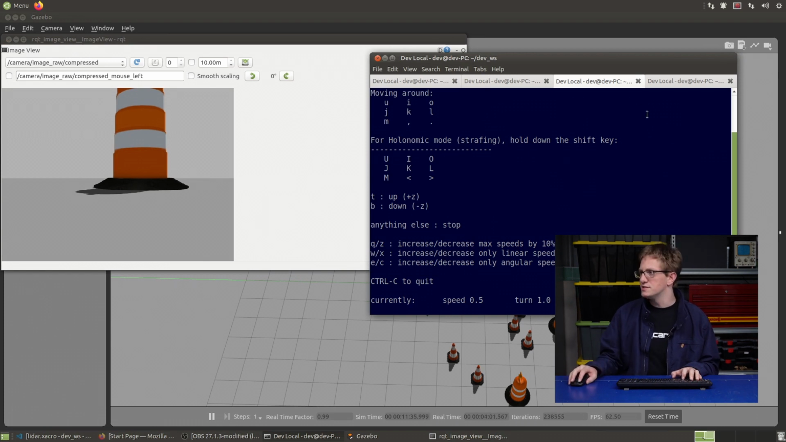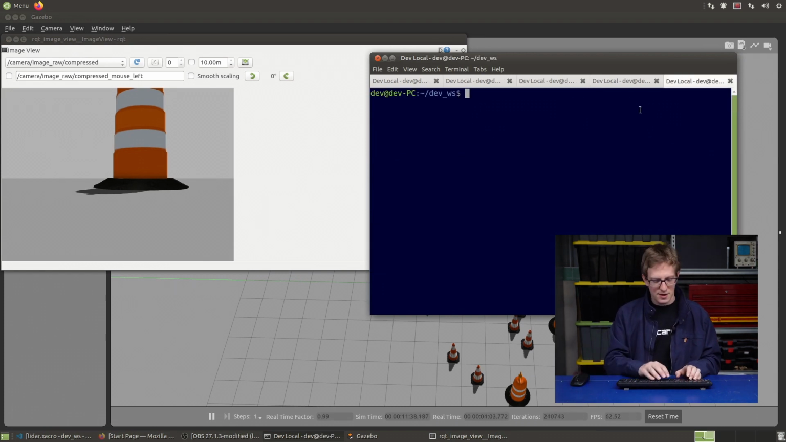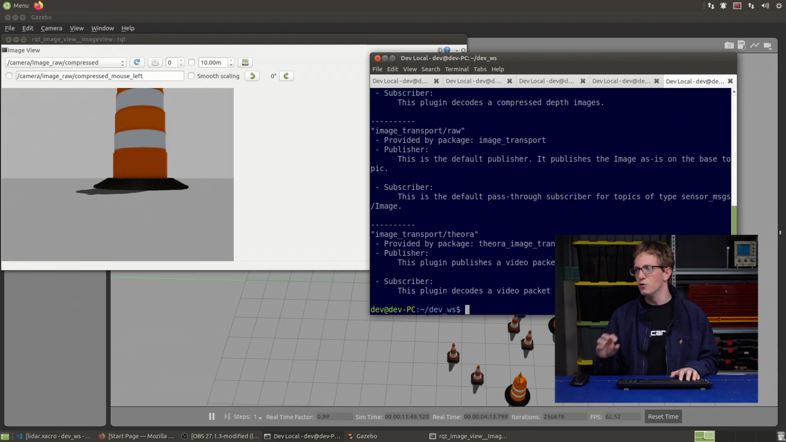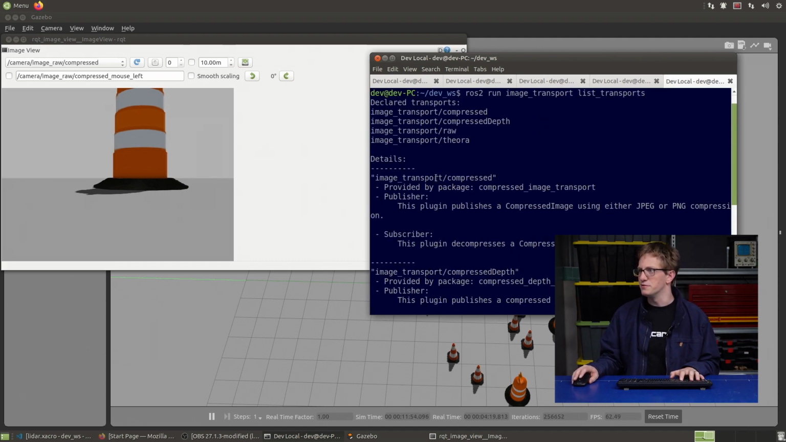So what I'm going to do is open up a new tab here and type ROS2 run image_transport list_transport. And this is going to tell me all of the different types of image formats that our system knows about right now. So we've got compressed, compressed depth, raw, and Theora. So they're those ones that we saw.